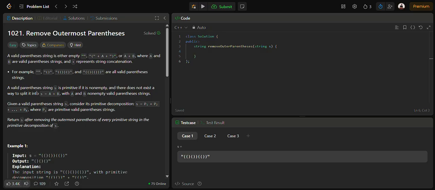A valid parenthesis string S is primitive if it is non-empty and there does not exist a way to split it into S equals A plus B, with A and B non-empty valid parenthesis strings. Given a valid parenthesis string, consider its primitive decomposition, where Pi are primitive valid parenthesis strings. So what we have to do here is decompose the given string.